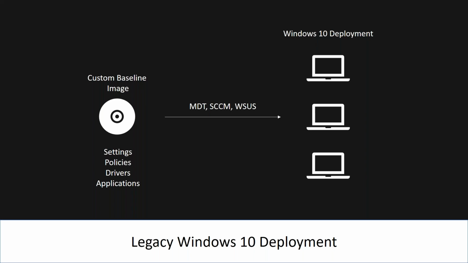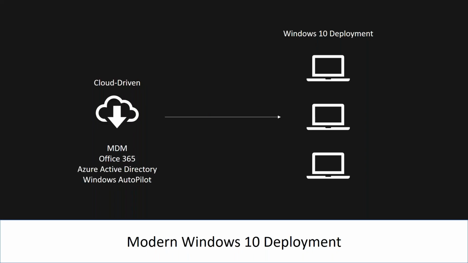And that takes a lot of time to configure those images and make sure they work with our hardware. We have to find all the drivers, install all the software, and make sure all of the settings are in place. But in a modern deployment scenario, you've got a couple of different options. The preferred option is the cloud-driven option.